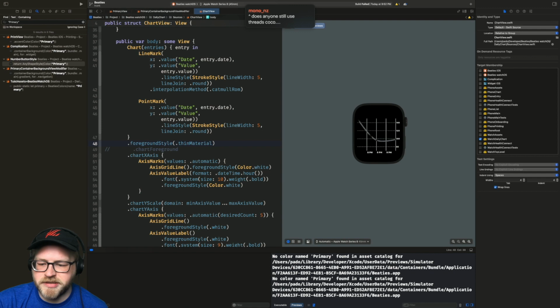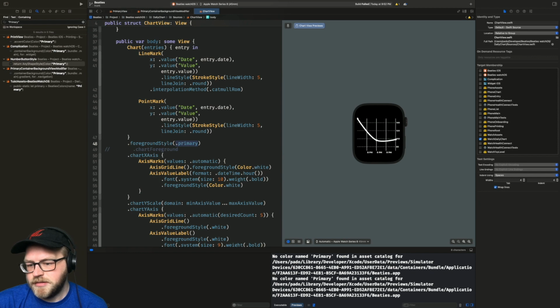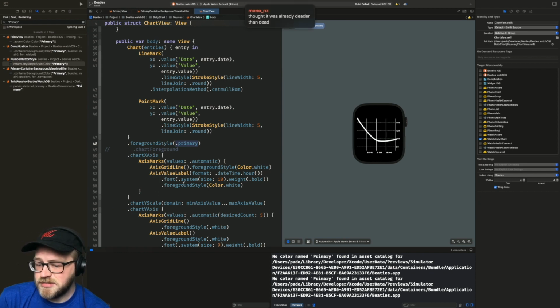Well, that's certainly trippy looking. I don't think that's actually what I want. But I might want my axis marks to be that.